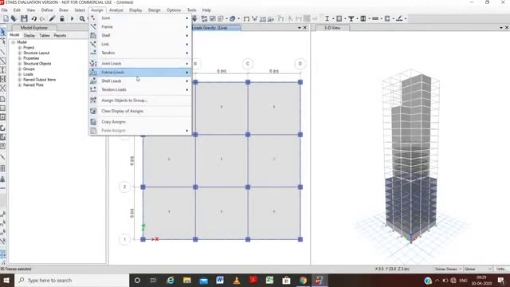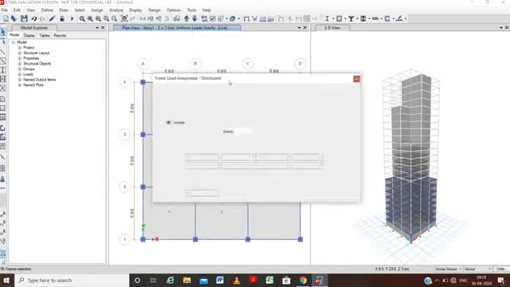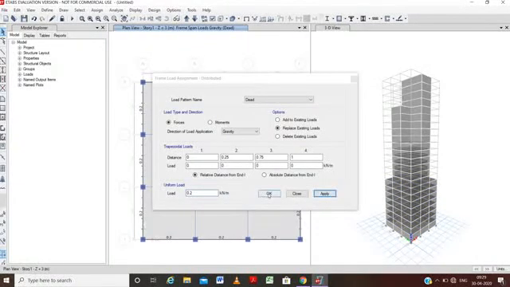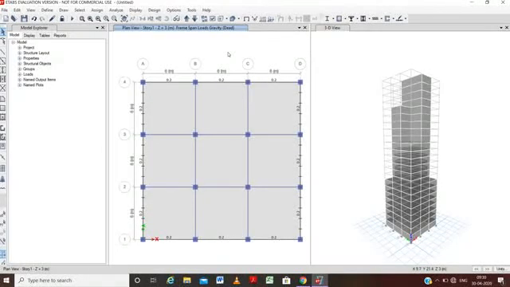We will assign, go to frame loads, distributed load, uniform load here, just keep it on dead, it is 0.2 kilonewton, and just apply it. And you can see the load is being applied as 0.2 like this. And again we will move up beyond the 8th story.